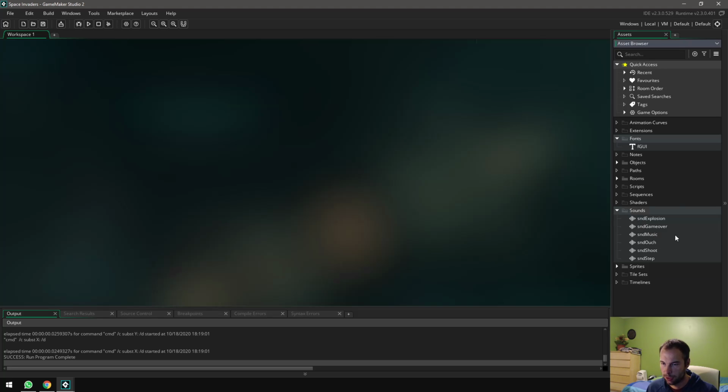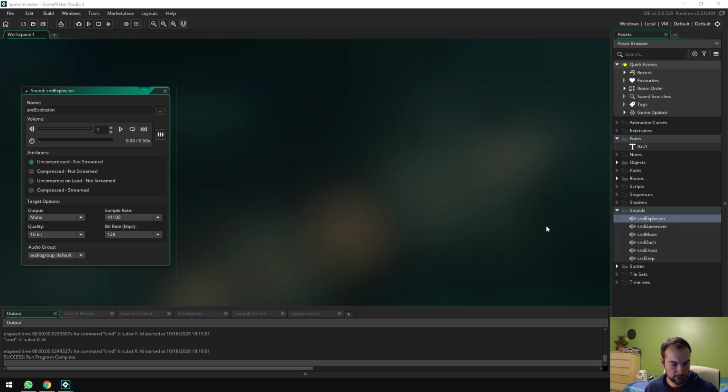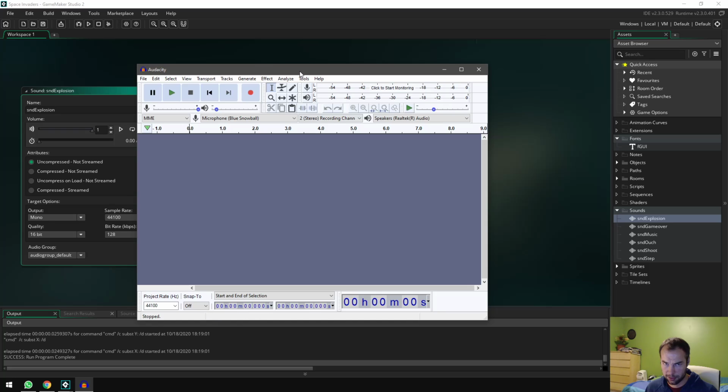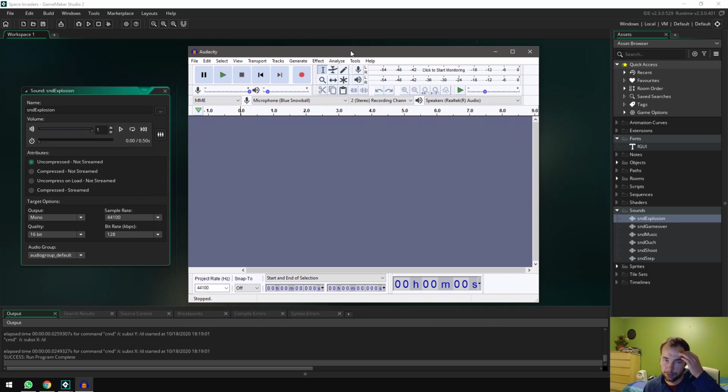And for the sounds, I've got 1, 2, 3, 4, 5, 6 sounds. And I created all these sounds using my mouth and using my mic in Audacity. So if you guys don't know what Audacity is, I believe I did a little tutorial on Audacity back when we were building the block breaker. But this is the program.